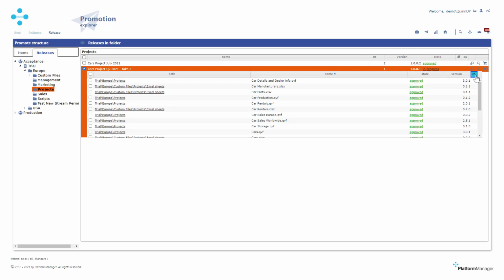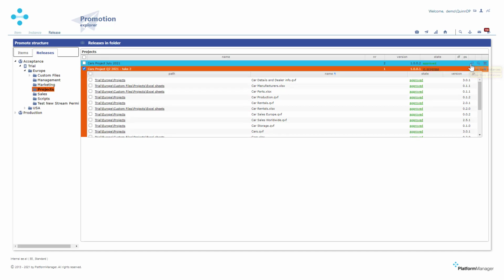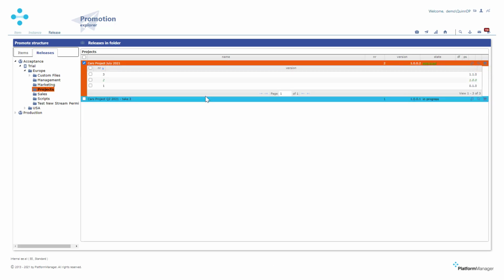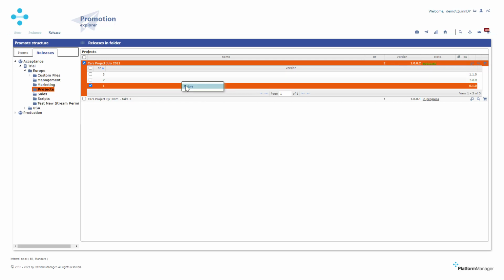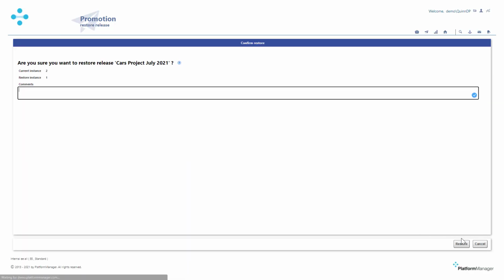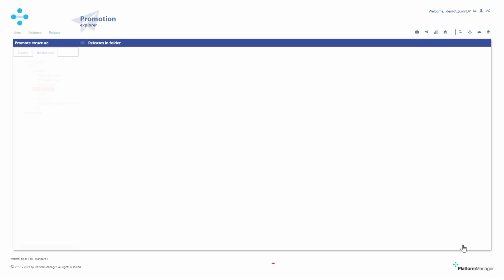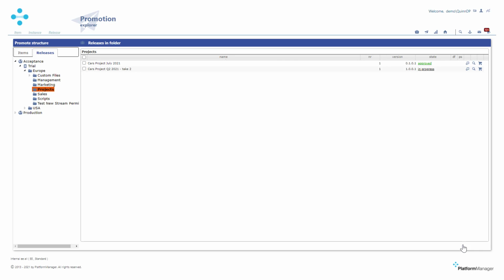If you wanted to revert to the previous version, you can perform a restore as well. I can show you that with this one. This has already been restored. If I wanted to move back to version 1, of course, I could simply select this one, choose the restore option, and that means that it will actually put the versions of the apps that belong to that release back into PlatformManager and also back into the Qlik Sense environment.